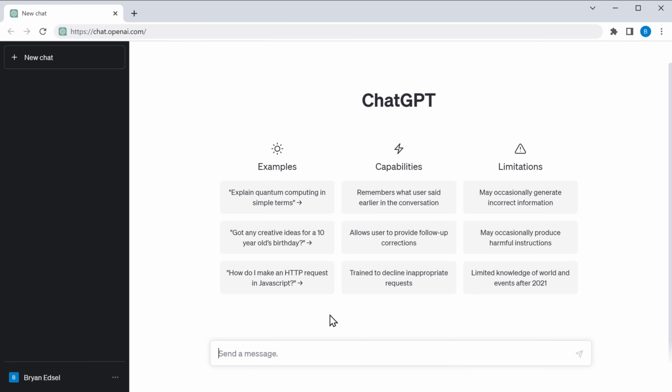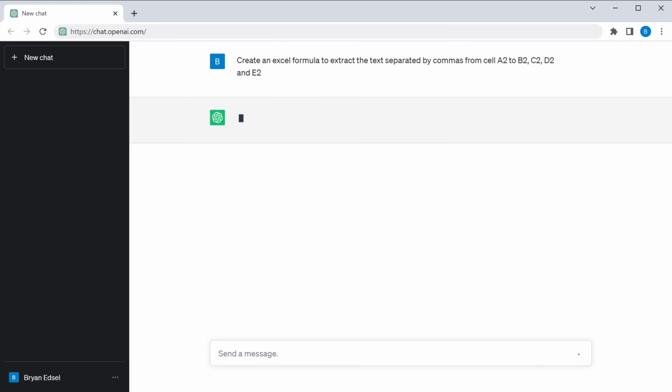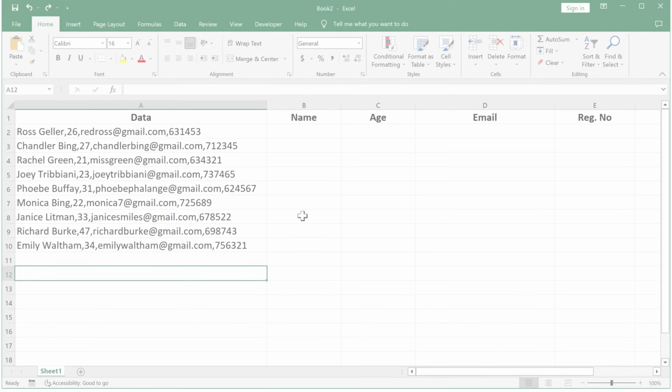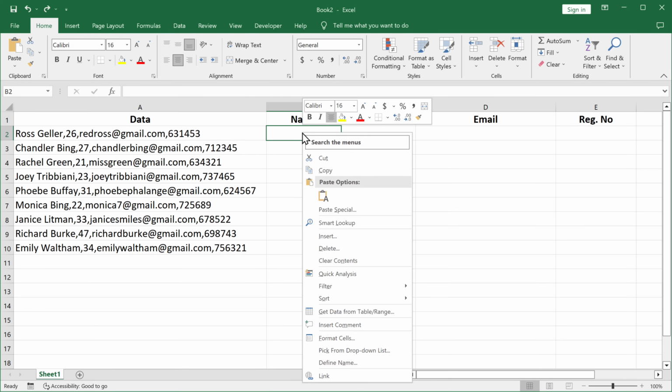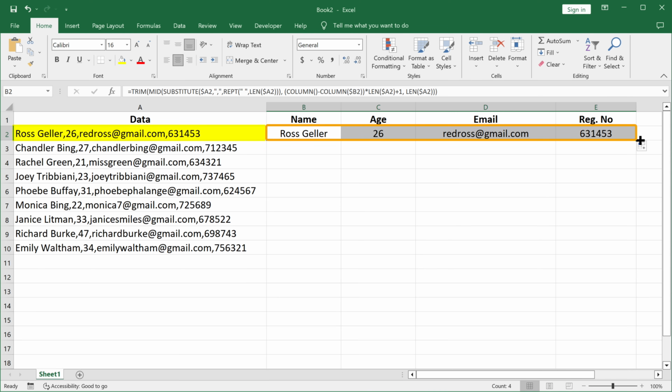So let's go there. Then type create an Excel formula to extract the text separated by commas from cell and enter your cell name here. I'm going to type A2 to B2, C2, D2 and E2. As you can see, we have got the formula and like we did before, let's copy this formula. Go back to the Excel sheet, click on the cell and paste the formula. Now click here and drag it to the other cells like this. You can see that the data in the first row has been extracted and appeared in separate cells.